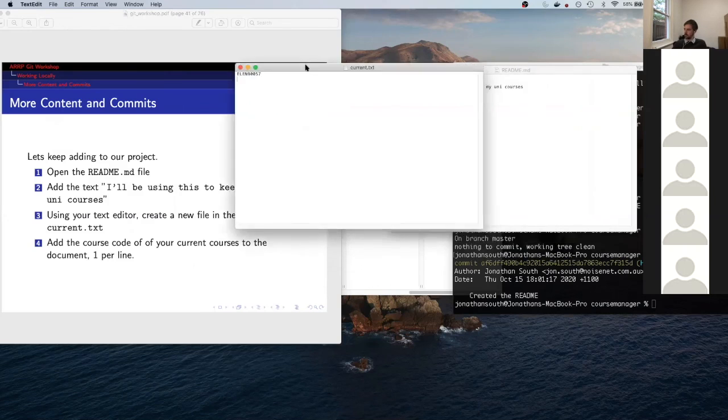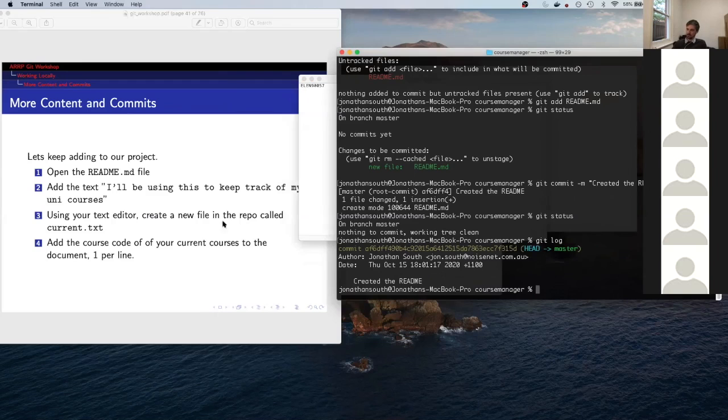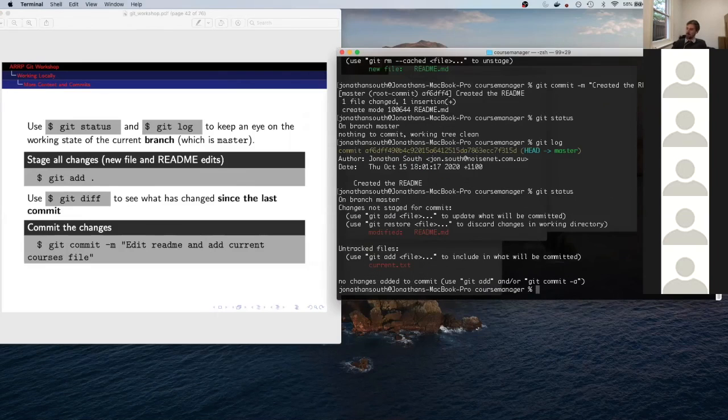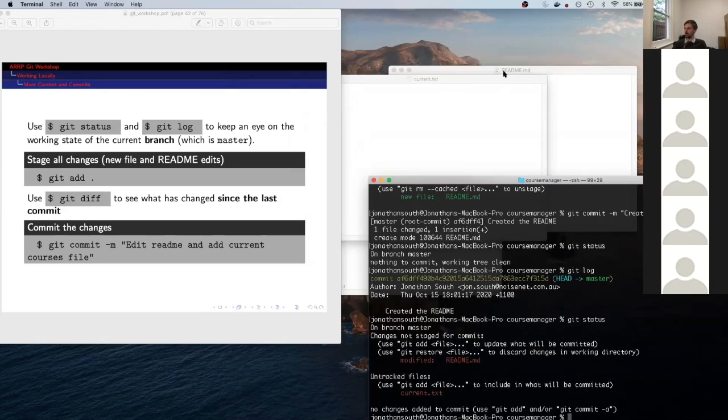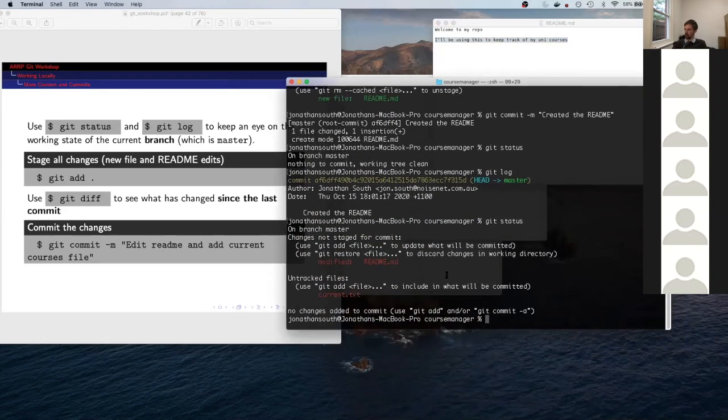Okay, so I've got my two files on the go. Let's have a look at the status of my repository now after creating those two files. Okay, it says I've changed README. So it's changed from what's in the commit, right? Because I added that extra line. That wasn't in the commit. This line here wasn't in the commit before. And I've also got a new untracked file, current.txt.